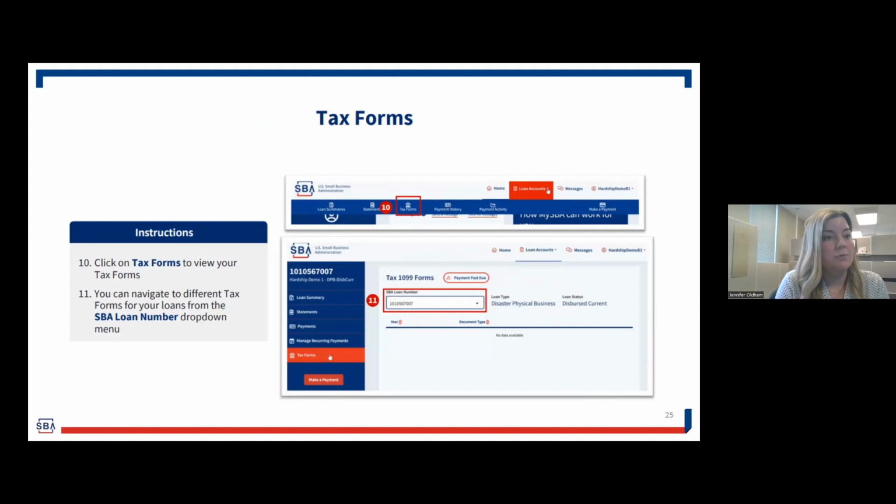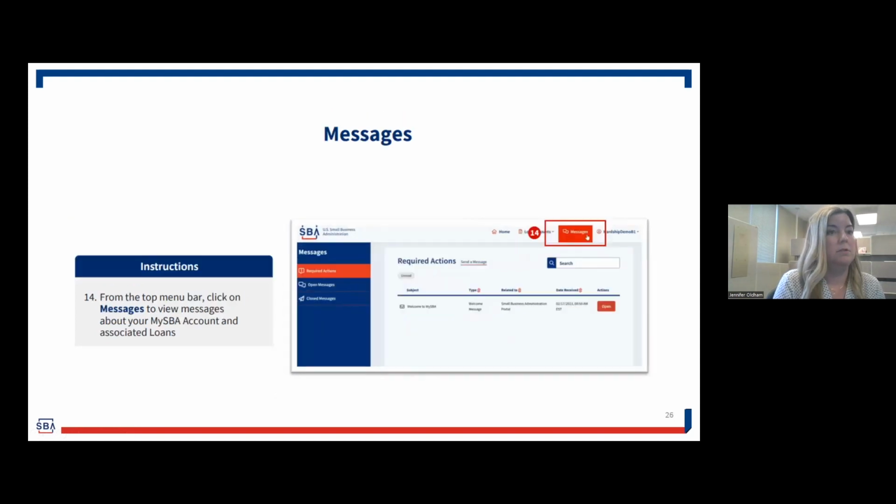Tax forms, you will be able to print your tax forms in here. Again, if you have multiple loans, use your toggle to click between your different loans to find those. Messages at the top. So if you have messages, you can click top right for messages, and you'll be able to see any messages here from SBA. You'll be able to click on them and apply to those. Again, that's on the top menu bar, or if you're on your home screen, that's where you'll see it.